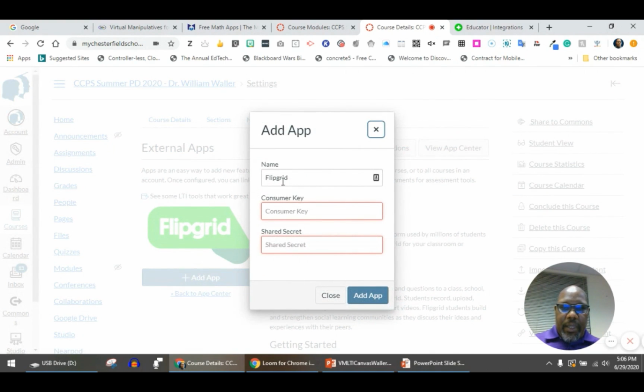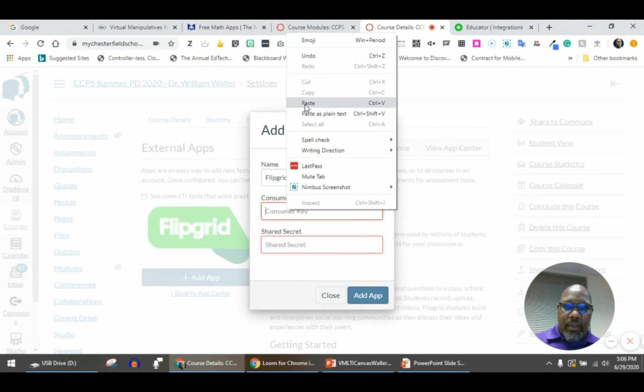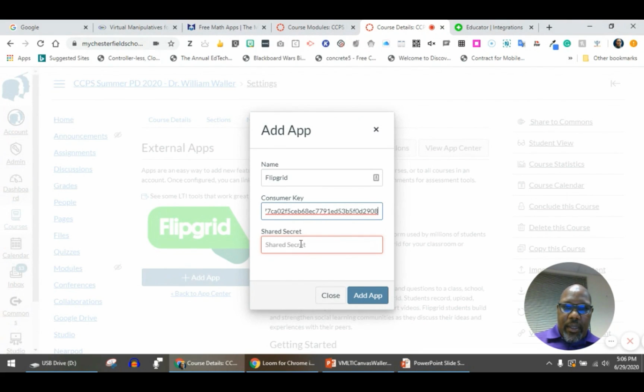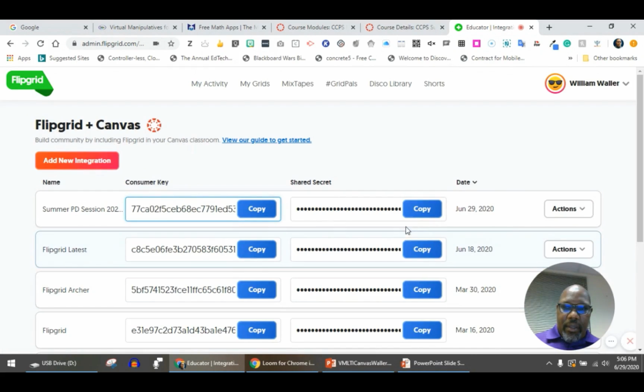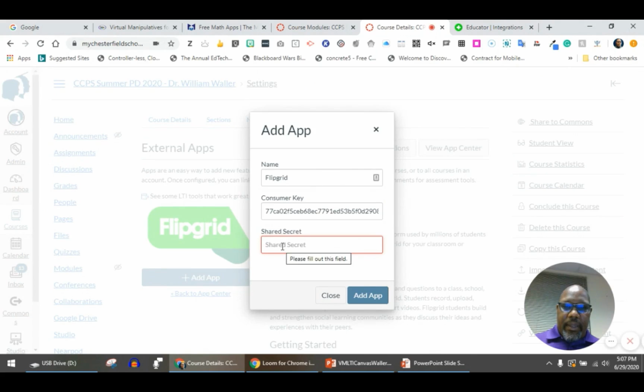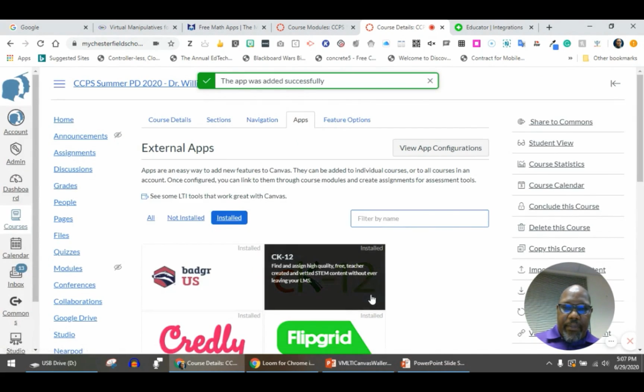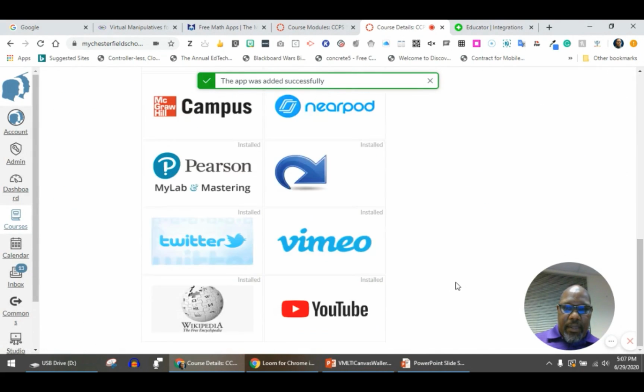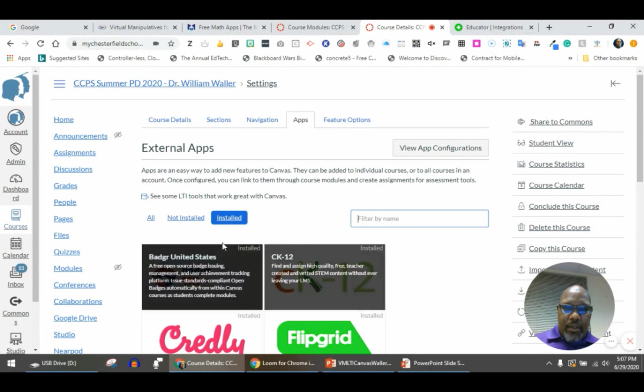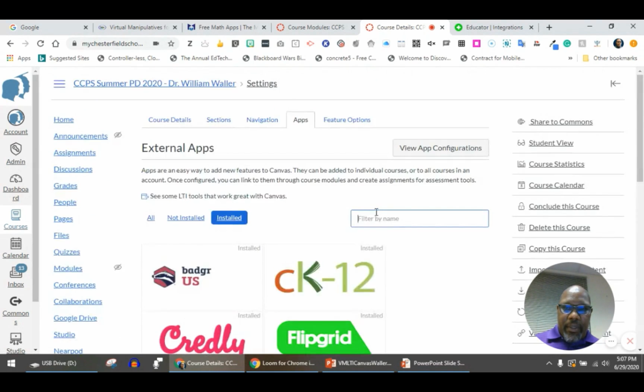And you can name it anything. I'm just going to keep it at Flipgrid. I'm going to paste the consumer key in there by right clicking and paste. And then I got to go back and get the shared secret. So I'm going to click back here and copy the shared secret and go back and paste that in here. And then click on Add App. So now you see that under the installed apps, Flipgrid is now there.